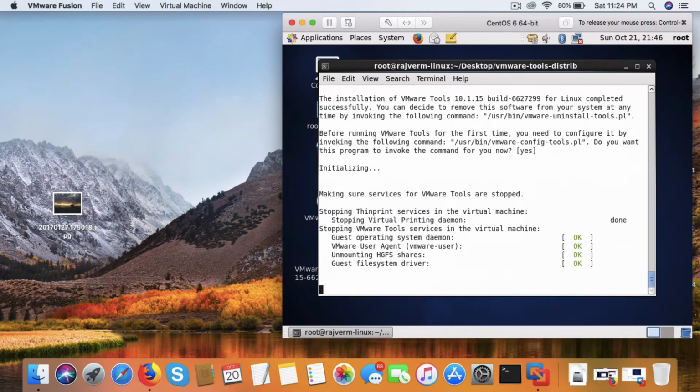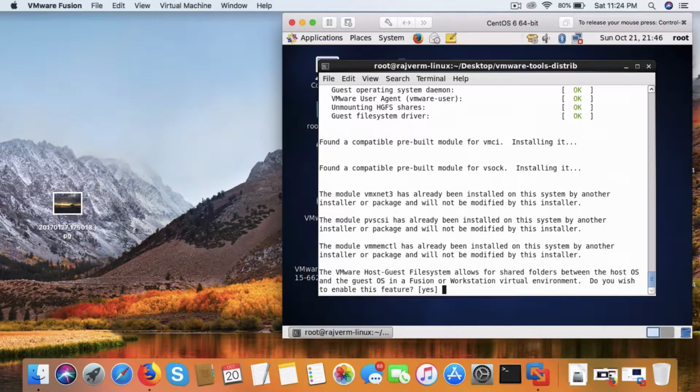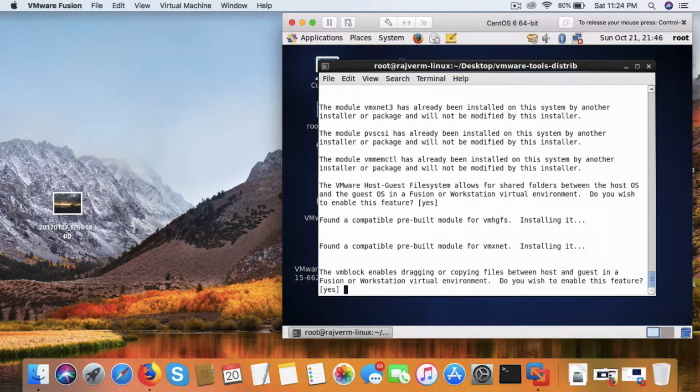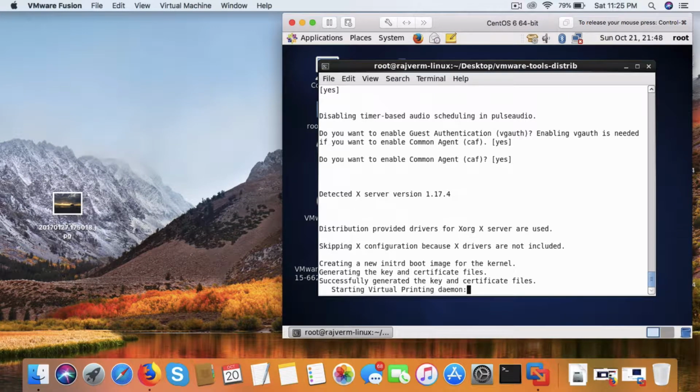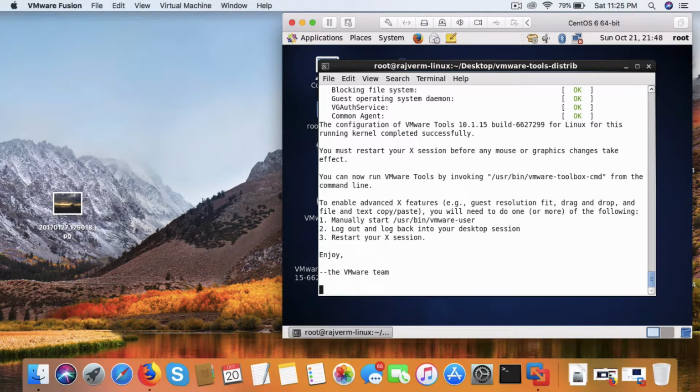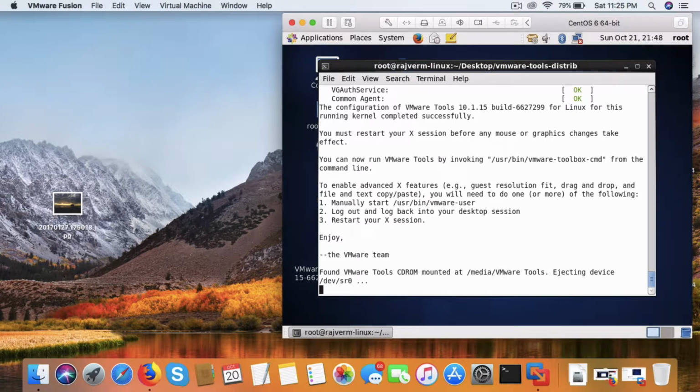Now it's getting installed. So this is done. Once it is done, we need to restart the system to get all the changes to take effect. So just restart this.